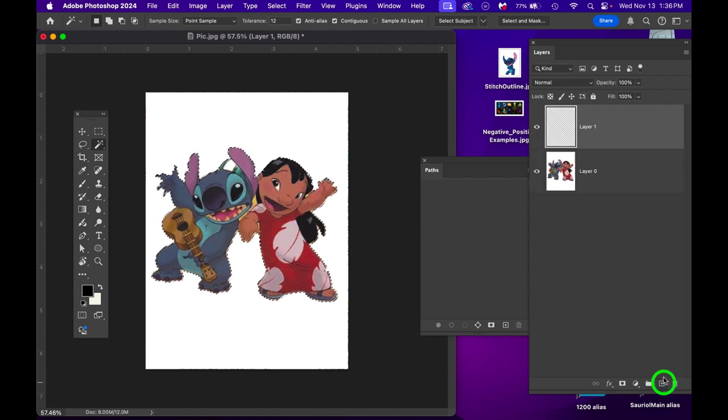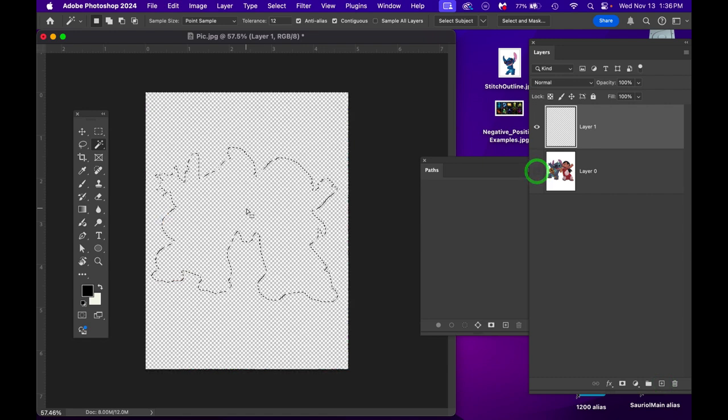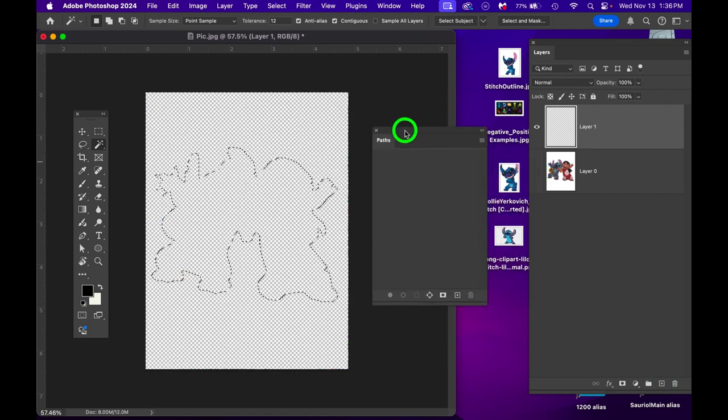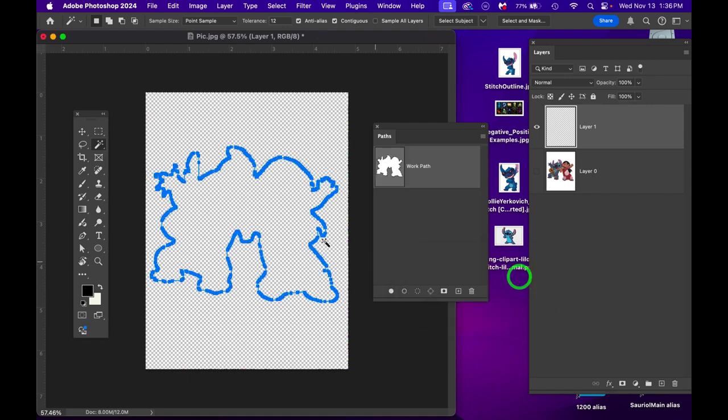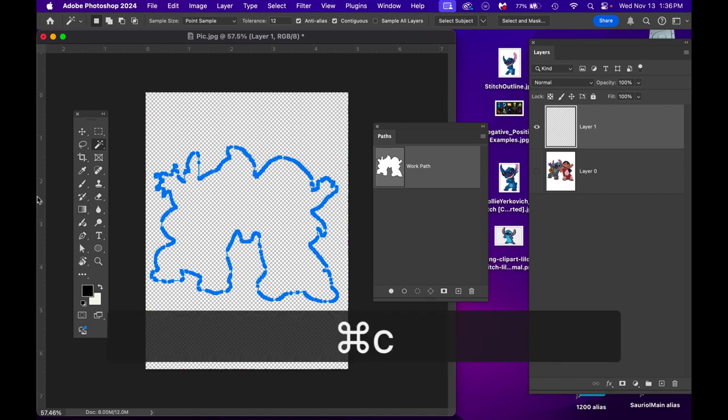I could, if I wanted to, just undo this. Go to the Paths palette. Make a work path to 1.0 device pixels, a tolerance. Now I have a work path. I could save the file, but I don't really need to. I just want this outline. So I'm going to hit Command or Control C. Let's go back into Illustrator.